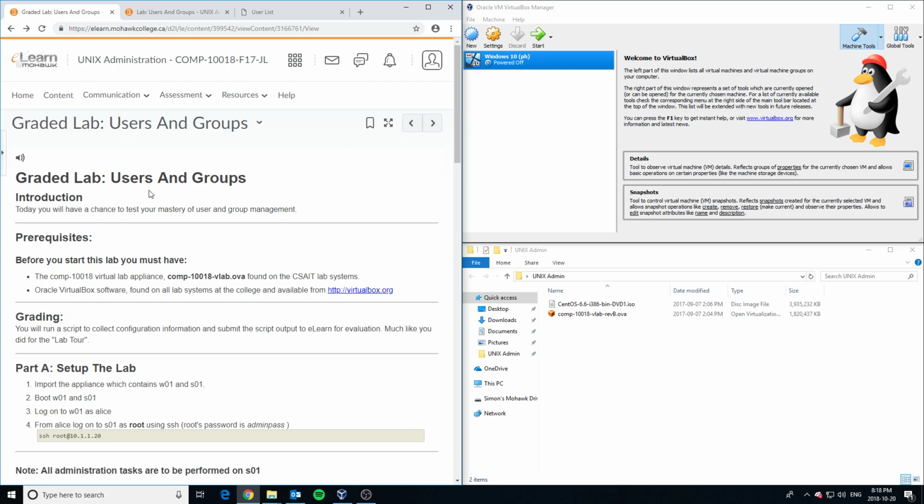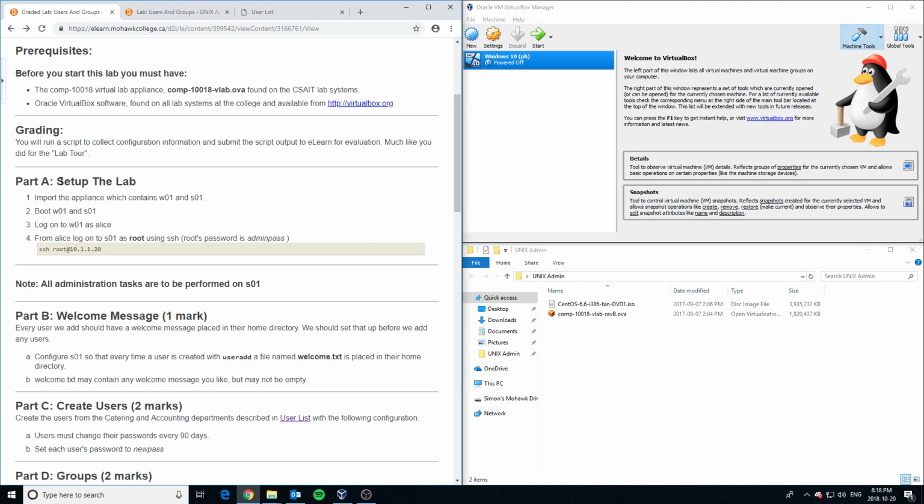So the very first thing we're going to do is go down to part A, and we're going to set up this lab. And what we're going to do is import a fresh copy of the W01 and S01 virtual machines, boot both of them, but only log in to the W01 machine as Alice. We're not going to log into S01 because from W01 we're going to remotely log into S01 as root. So I'll show you how that works, but first let's get our fresh copies of W01 and S01 into VirtualBox.